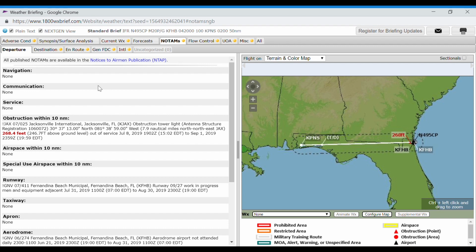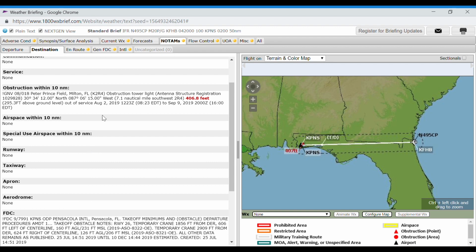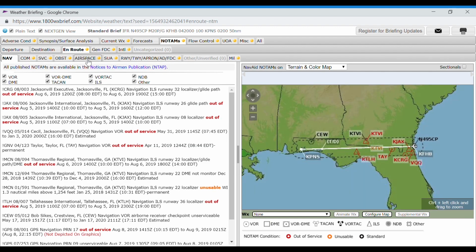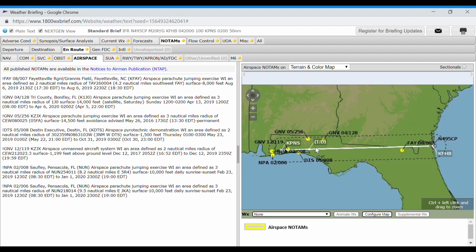So it's got departure, destination, and en route. For en route, pick whichever you like. More importantly for me was airspace and special use airspace. So for that, you can zoom in, and at the time that you're flying, it'll depict these particular airspace that you got to worry about.